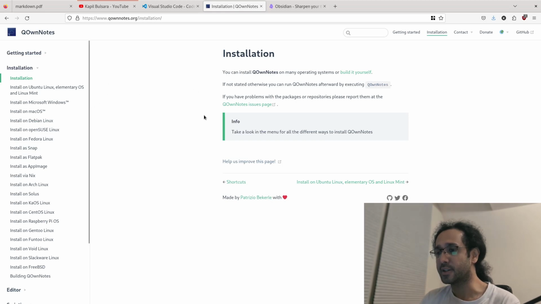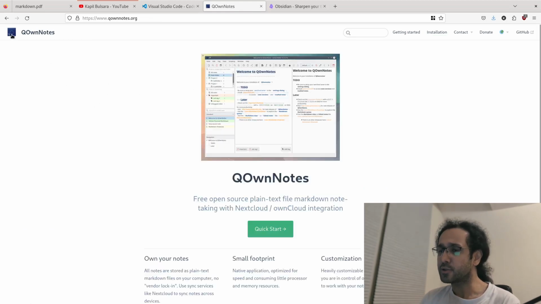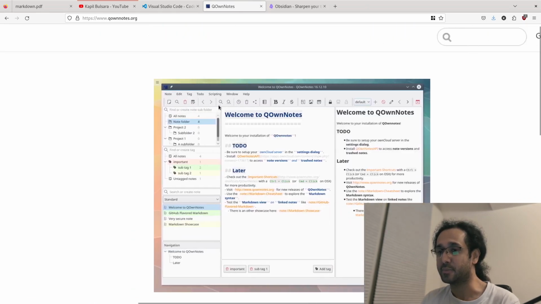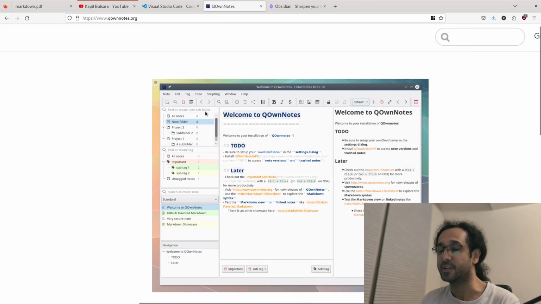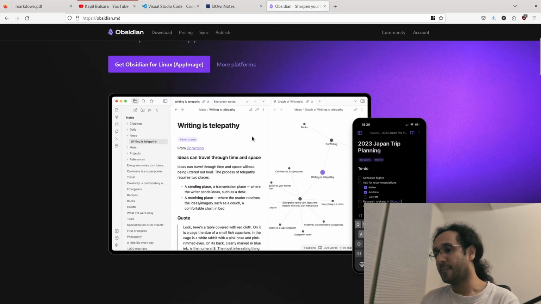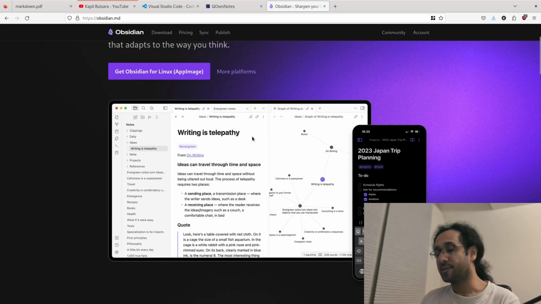And QOwnNotes is also a good program. It's open source, and it has tons of features, but can be a little bit daunting because it has so many features. Obsidian is, I think, a good balance. As I said, it's available on multiple platforms, and it has a lot of other features as well.